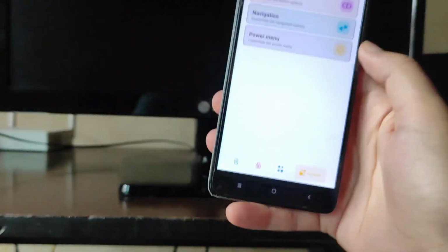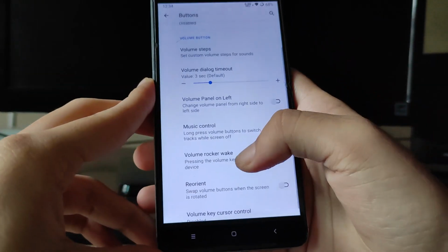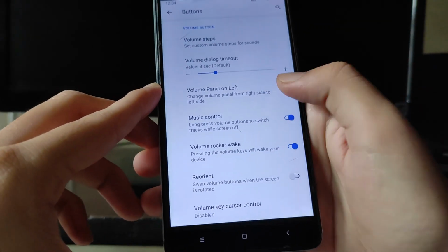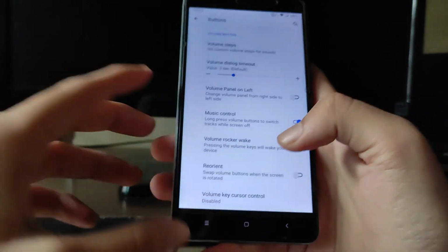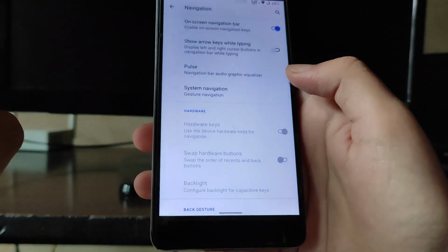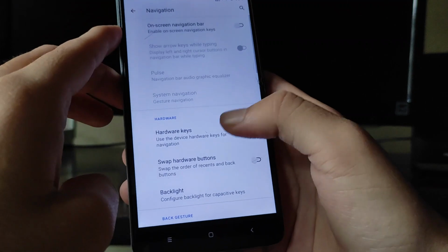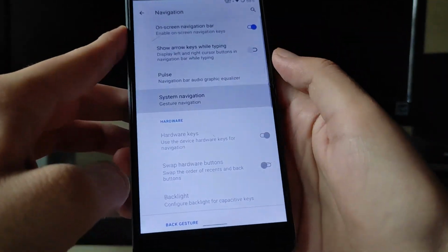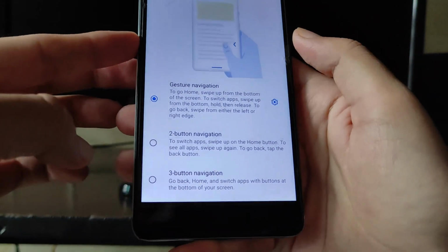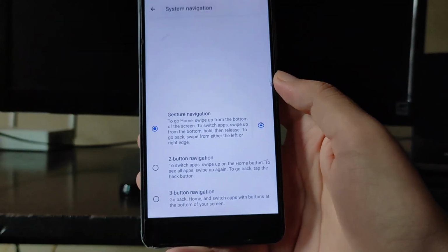And then the last set of customizations, these are the buttons customization, the hardware buttons. You get the volume steps customization, the volume panel on the left side. As you can see, you can just do it from here. You get the music control option available here, the volume rocker wake and everything. Going to the navigation bar, here you can enable the on-screen navigation bar. As you can see, the pill is available here. Then going to the gesture navigation, if you want to resize the navigation bar pill, you can resize it, and if you want to hide it, you can easily hide it from here.